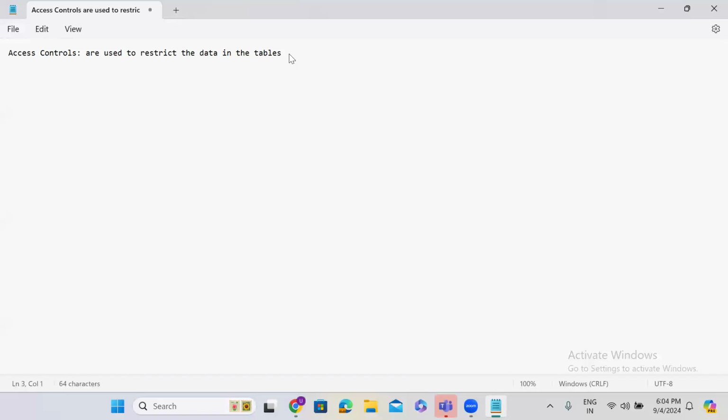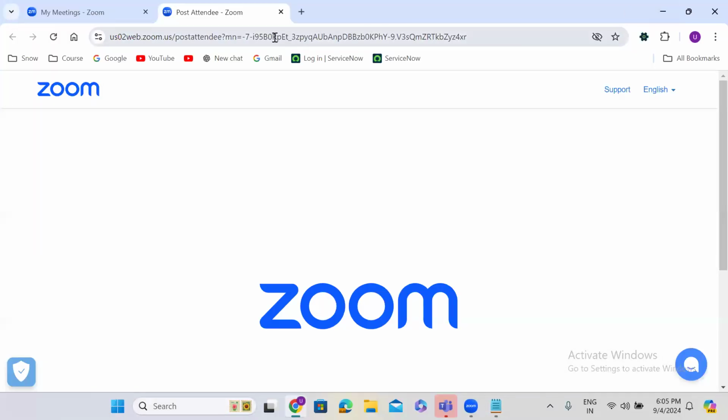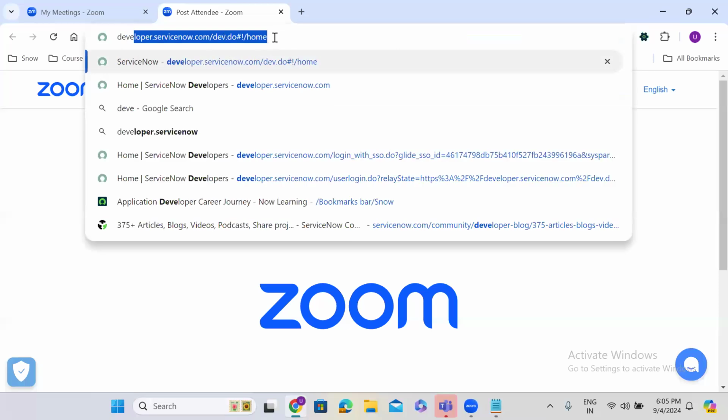So to work on access controls, the security_admin role is a must. Even though you are an admin, if you don't have the security admin role, you can't work on access controls. So what I am doing here is I'm just going to the personal developer instance.